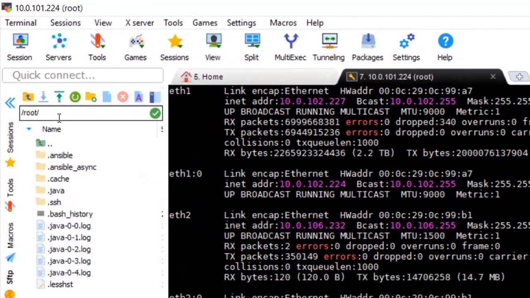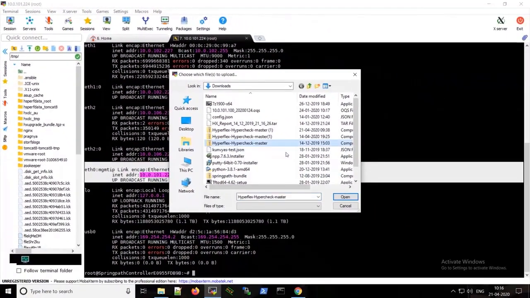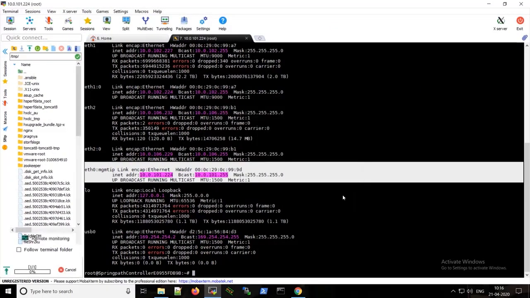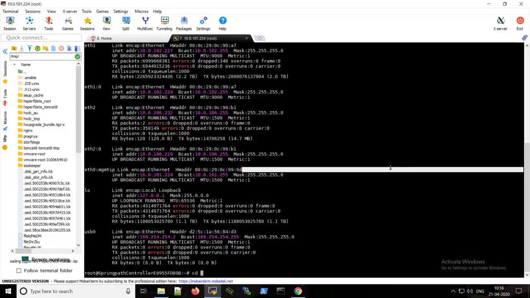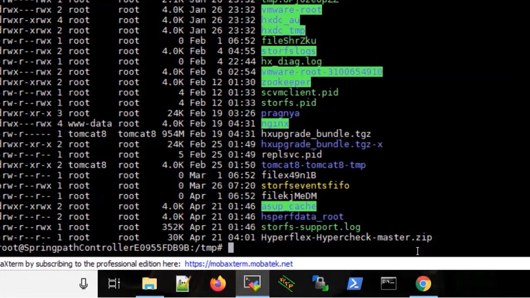Also, I'll be using the inbuilt SFTP client in MobaXterm to easily transfer the file. Just go to the temp directory, use this upload. It will show the progress here and it's done. Let's change the directory. Here is the zip file. Unzip it.